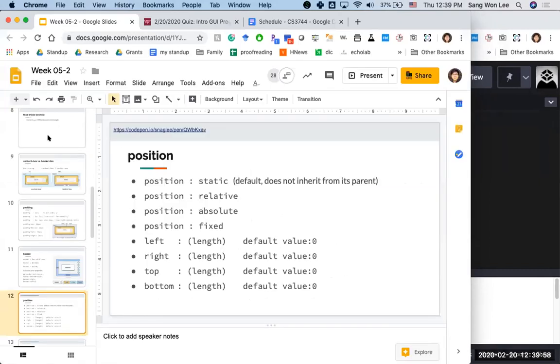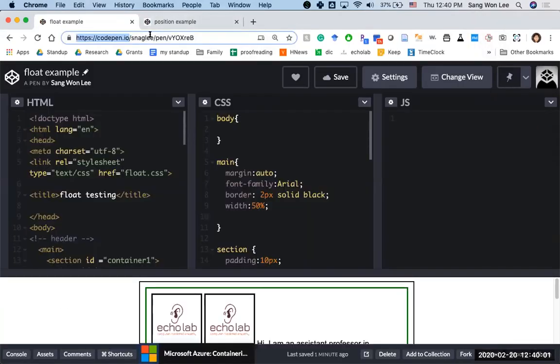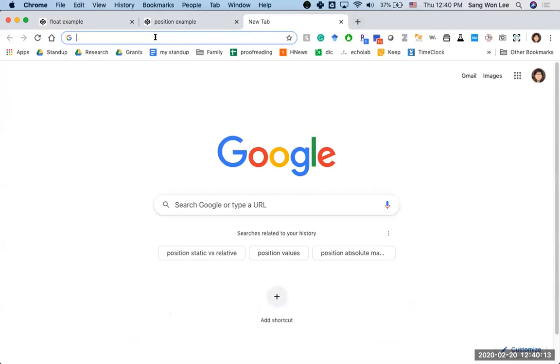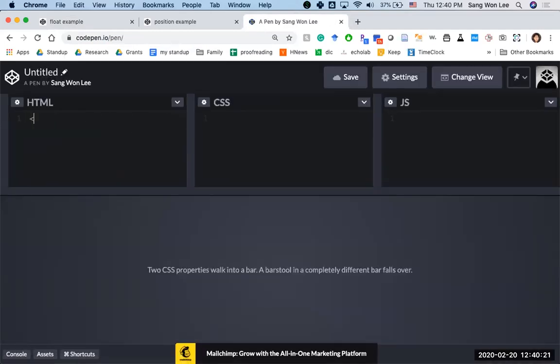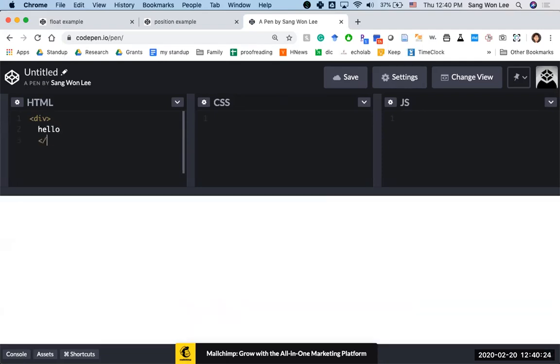Yeah, so let's do some demo of border, padding, margin. I'm improvising. So let's create a div. Hello. And then put CSS. I'm going to put it in the middle. How do I do that? Set the width to 50% and margin to auto. And now it's in the middle.